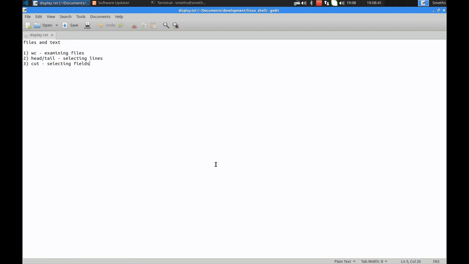It can tell you the number of lines, the number of words, the number of characters, etc. The next one we're looking at is the head and tail command, which is for selecting lines. And finally, we're going to look at the cut command, which is probably the most complicated and can be used to basically select fields. So we'll go through each one in turn.